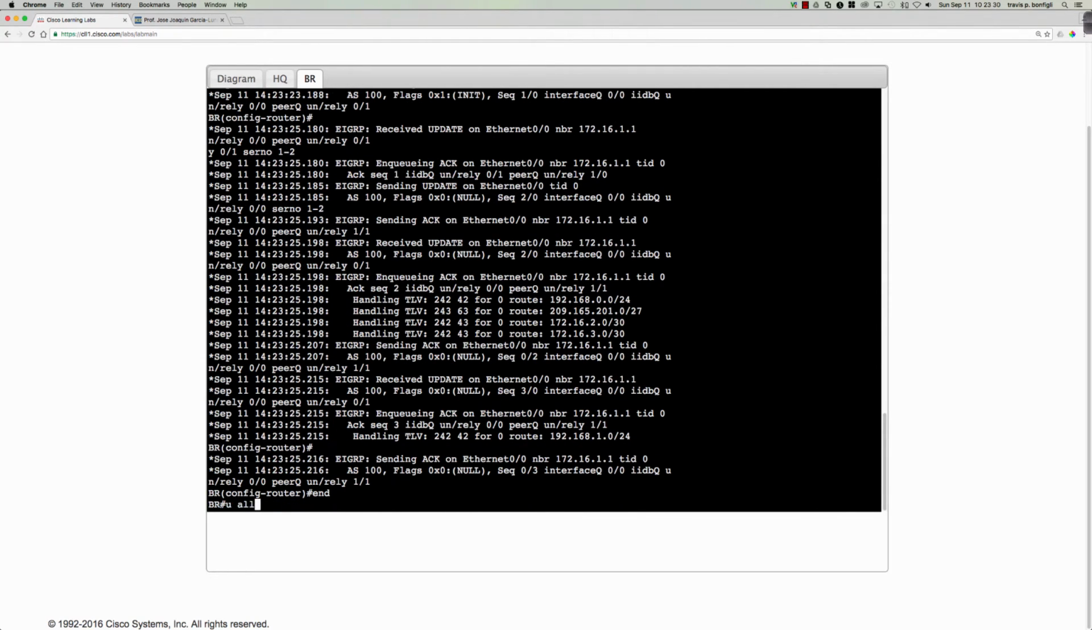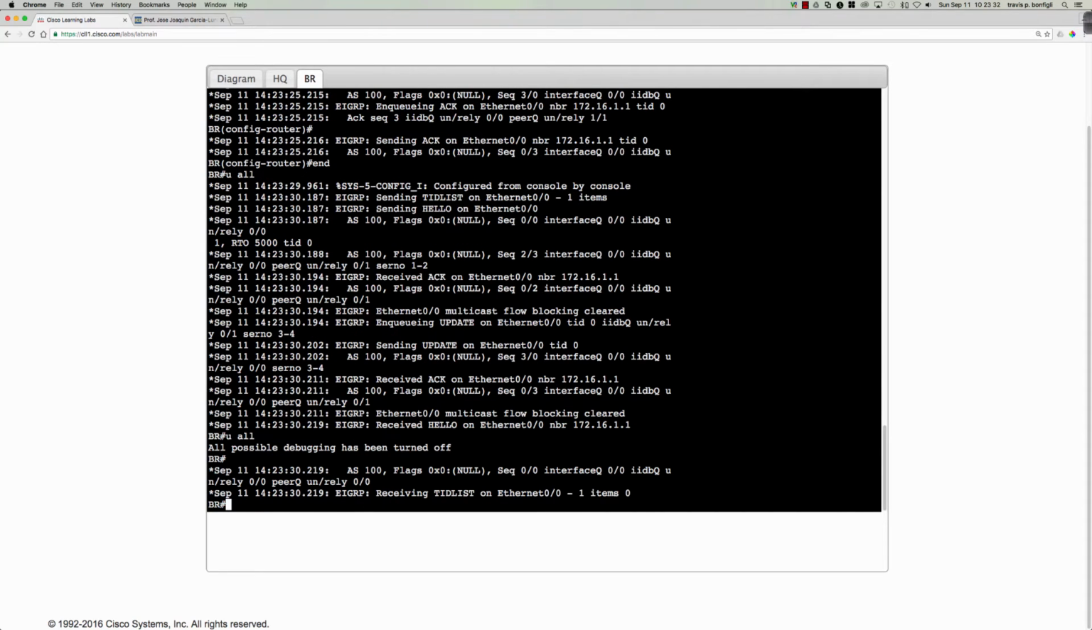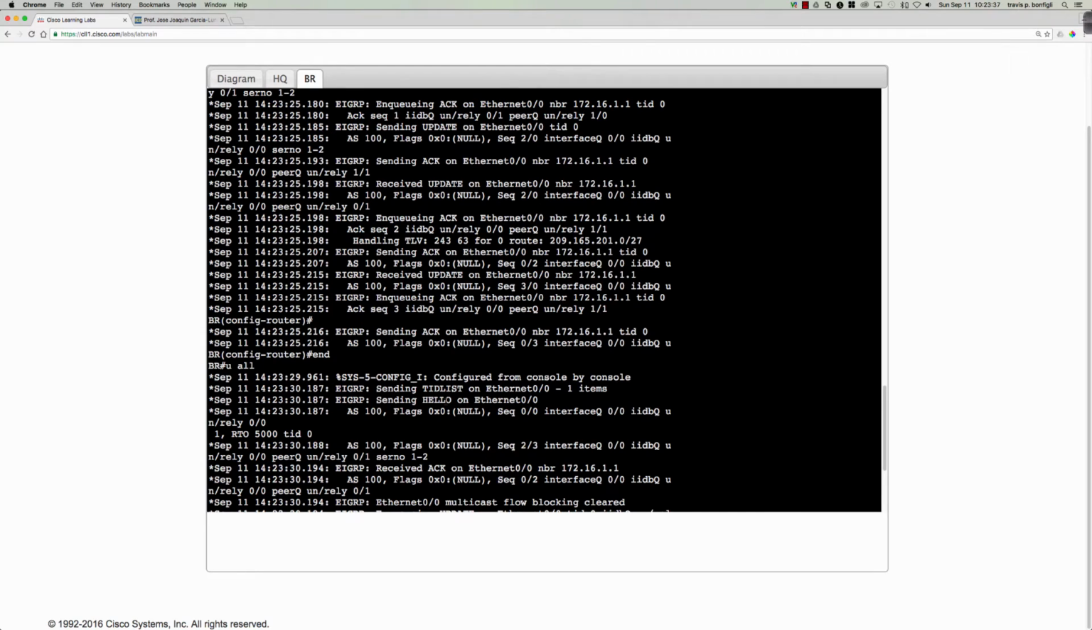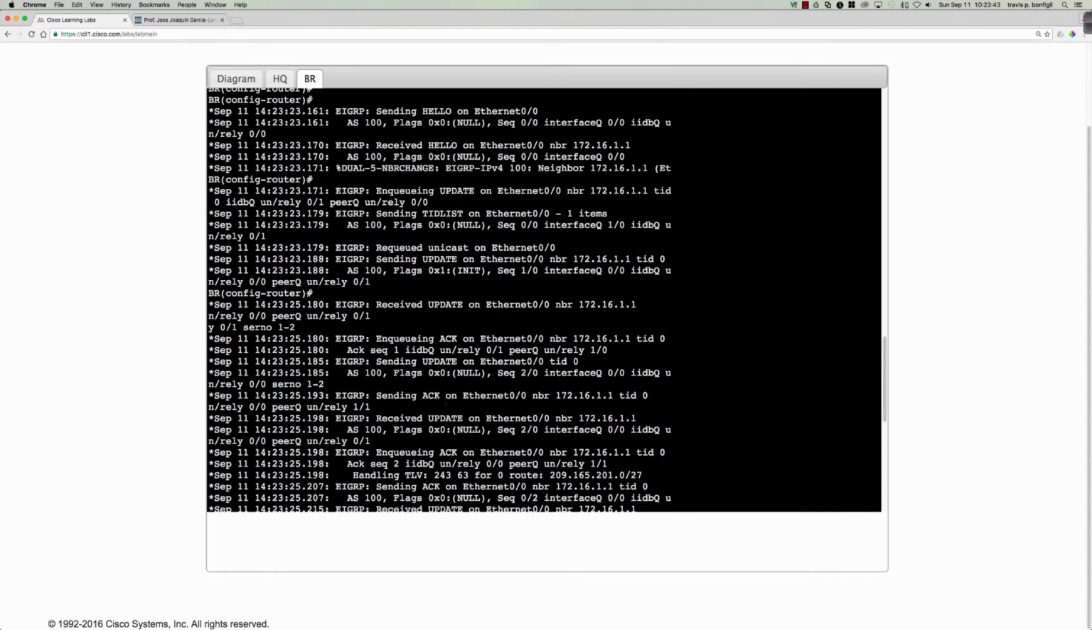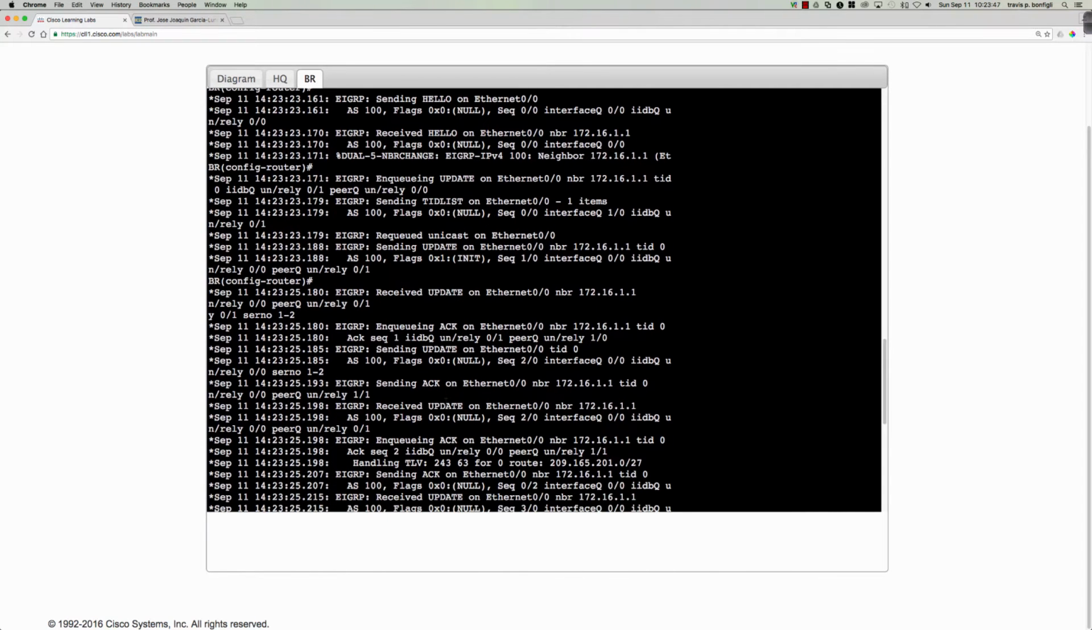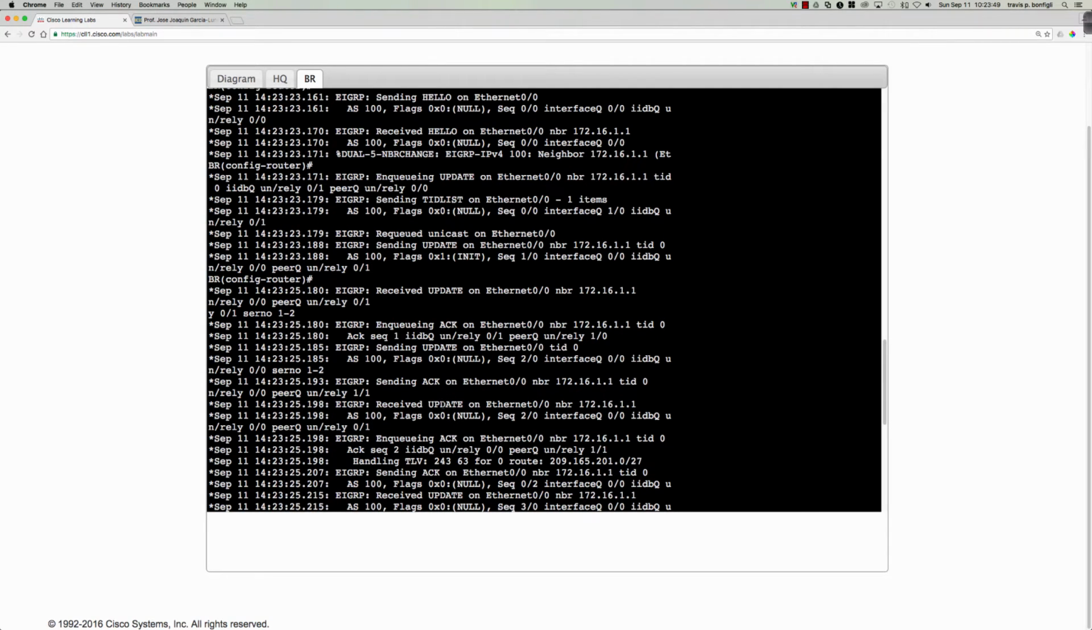So let's go ahead and say undebug all to turn off all possible debugging, and then let's scroll back up to the top. So again, what we want to pay attention to here is we'll notice that right away we have hello packets that are going to be generated, and we can see those up at the top here.